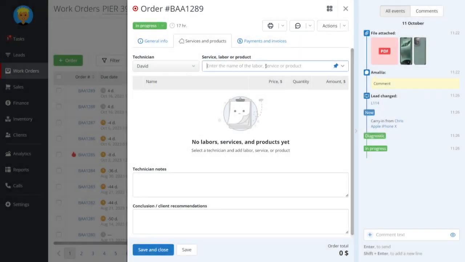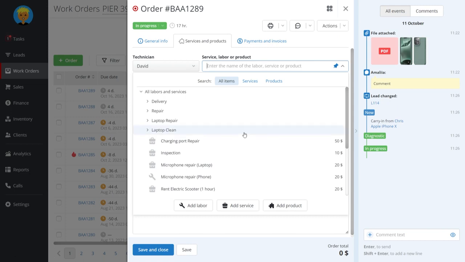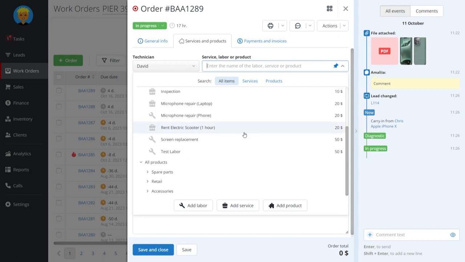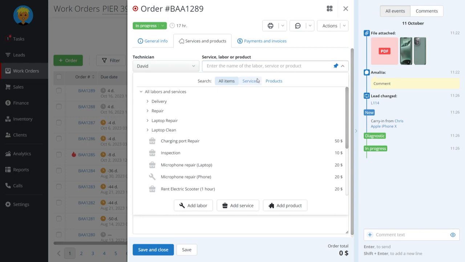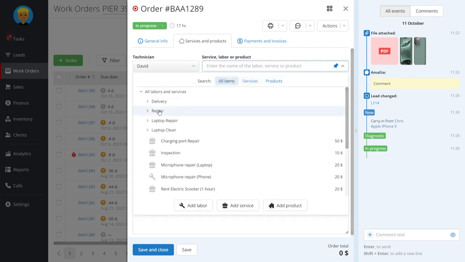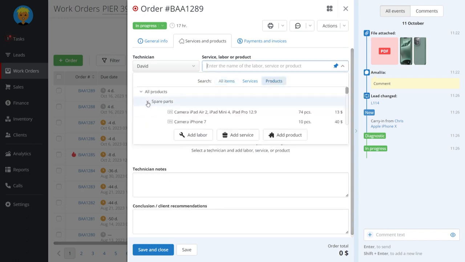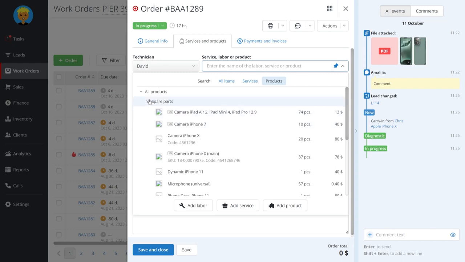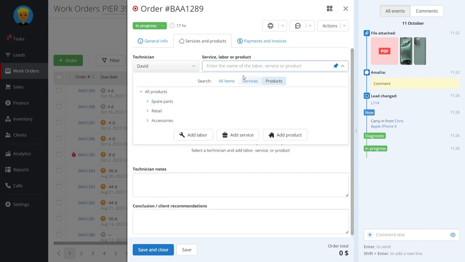The next improvement is the updated logic of adding products and services. Now the search takes place in one field, but you can still search only for services or only for products. Also, the search displays a category tree for services and products, so if you work with a particular device or vehicle, you can easily find all the services and spare parts you need.